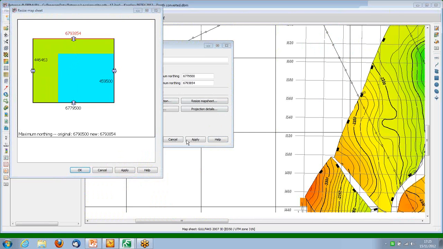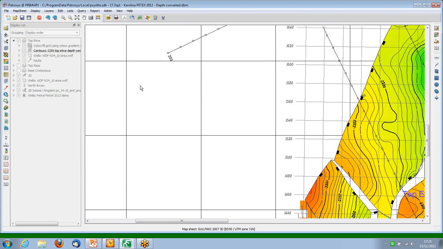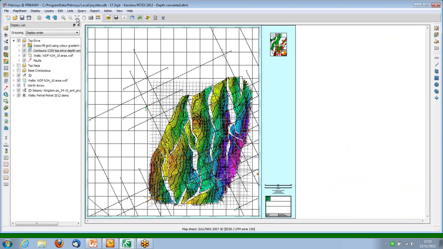Okay. And these should be my changes now applied. And you can see the map has changed. This allows me to view the data which haven't been previously in my area of interest, so just how far it extends, for example.